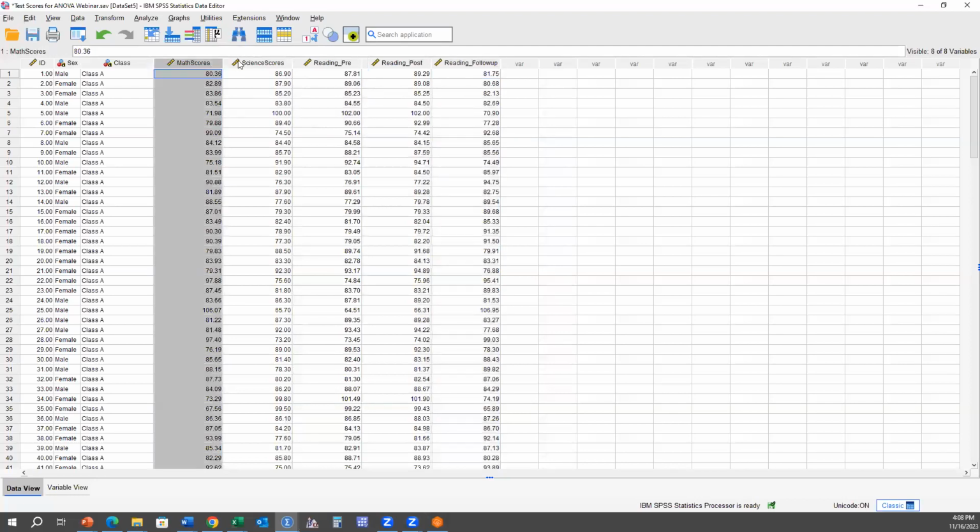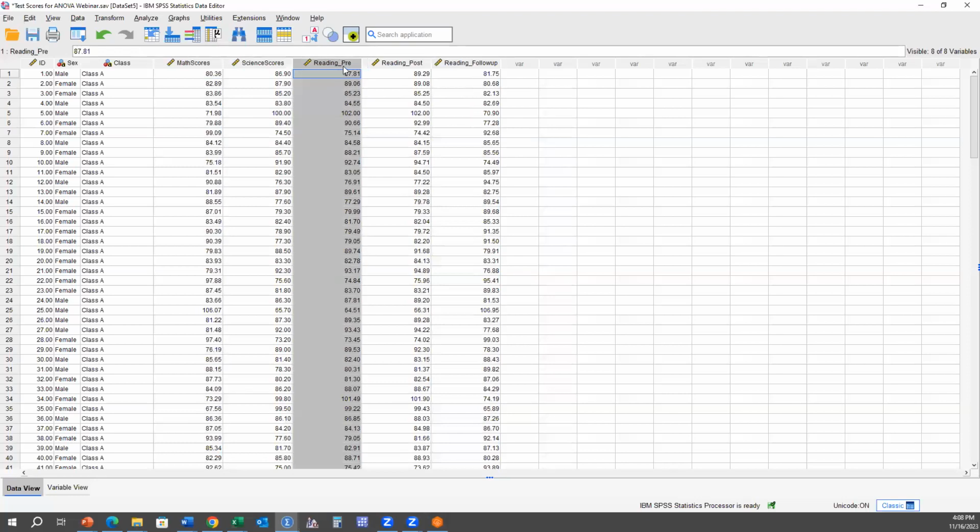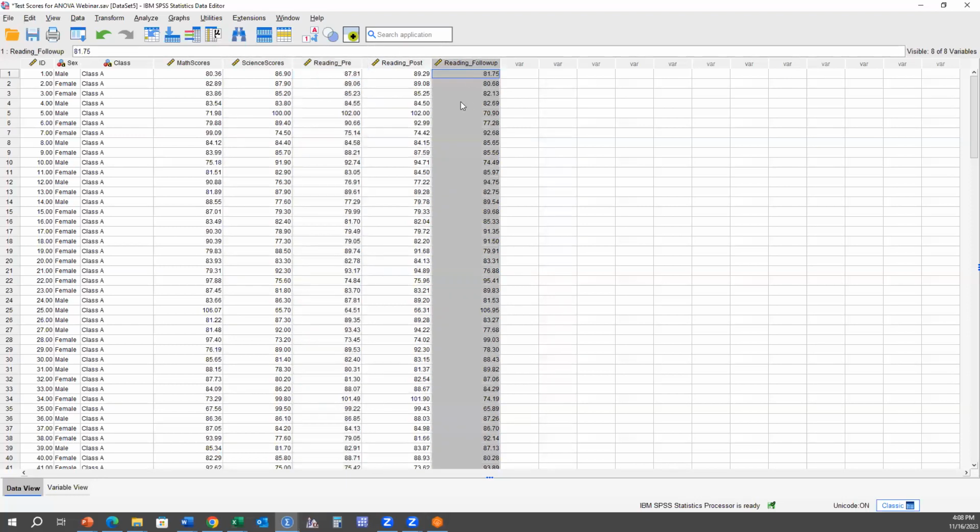Okay, so math and science were just collected at the end of the year. Reading was collected 3 times, once in the fall, once in the spring, and then once in the summer.